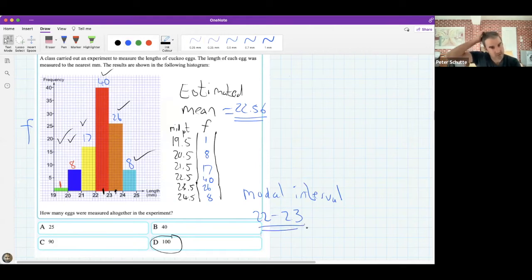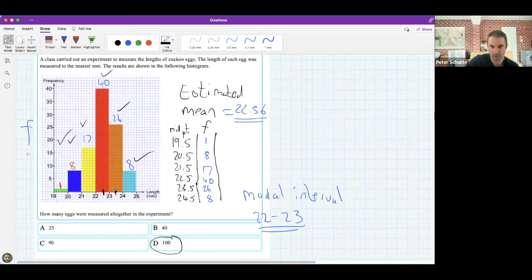Now, I'm not going to go into the median interval right now, but you can imagine how we would do this. We would say, how many items are there in total? And we'd say 100 items are included. Then let's find the position of the median, and then we would just count until we got to the interval that was in the correct position.